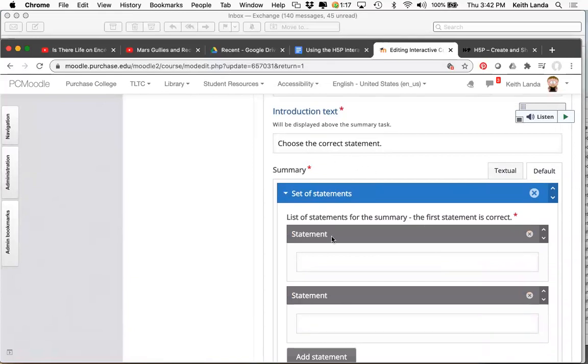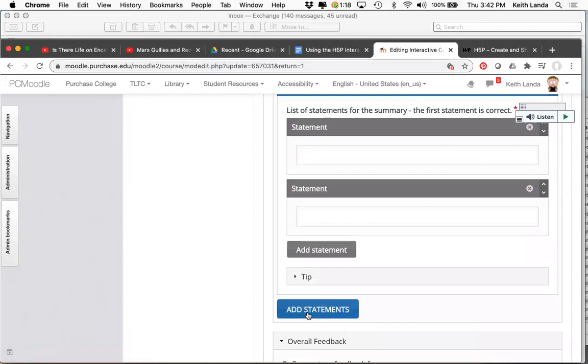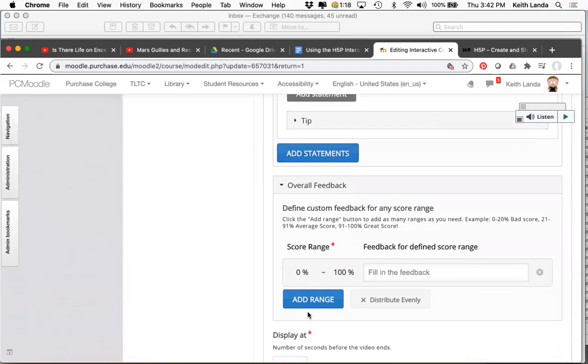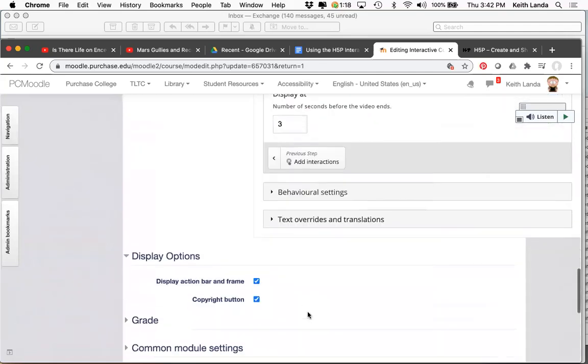you can have some kind of descriptor up here and then have a series of statements. Some of them are correct. Well, in the summary statement, one is going to be correct. The others are not going to be. They're kind of like multiple choice questions that you can add at the end. You can have more than one of these statements. And I won't bother going through adding them, but they could be part of it.